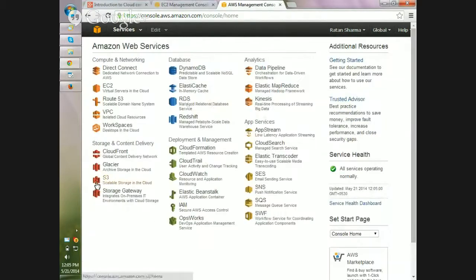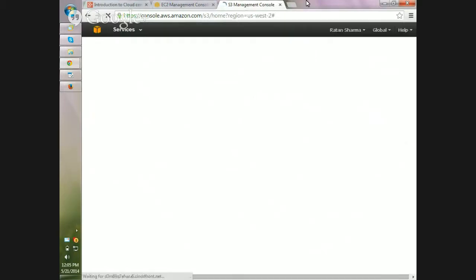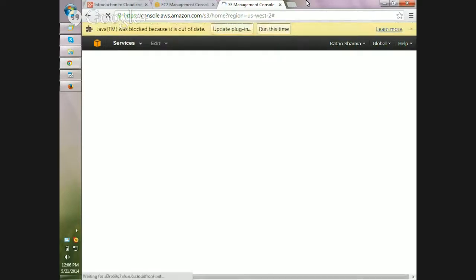And S3 is a storage service. This is very good for keeping backups or heavy data like images and videos. It is also very cheap compared to normal servers, because we don't pay for computing resources here. We only pay for the storage, and if we managed it on our own, we would have to pay for other things also.